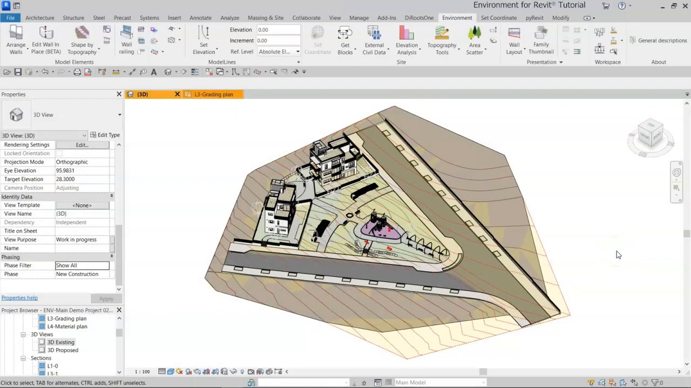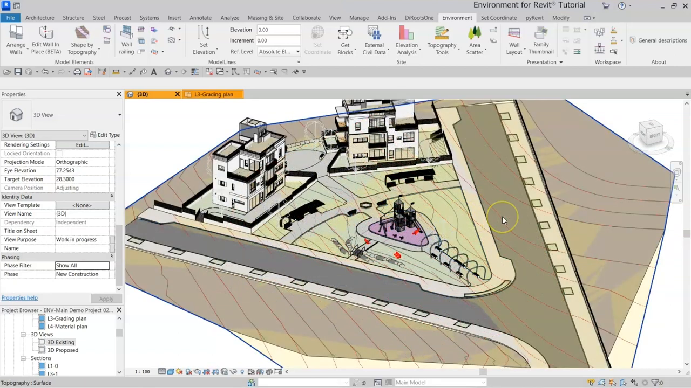Environment tools can help you create many accurate topographies for different design stages in your project, but in this video, I want to show you how to use environment tools to make a very quick cut and fill estimation for your design. As you probably know, in Revit, if I have two topographies in two different design phases, so one can be in existing phase, one in new construction, I will automatically get the volume difference between them, so the cut and fill calculation.